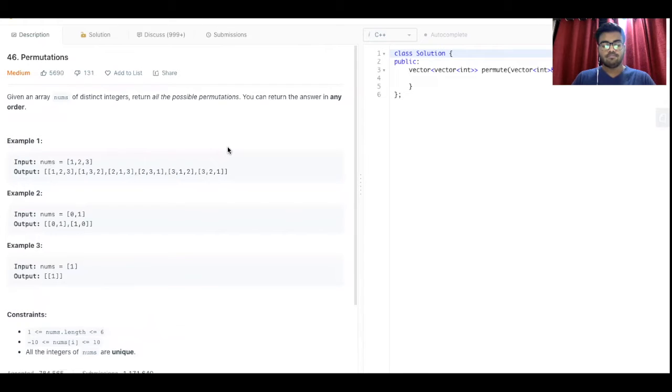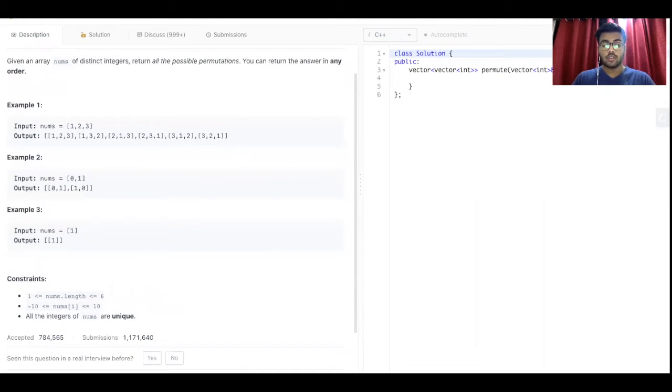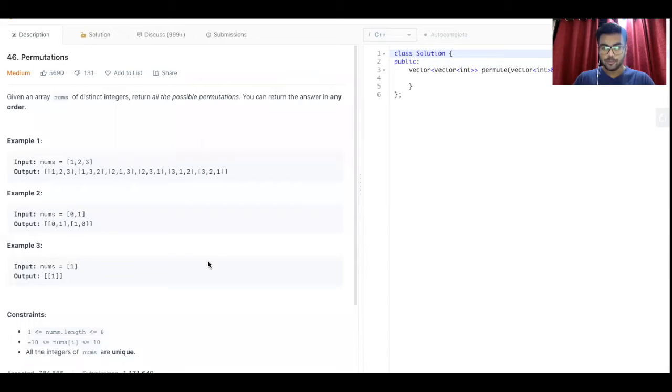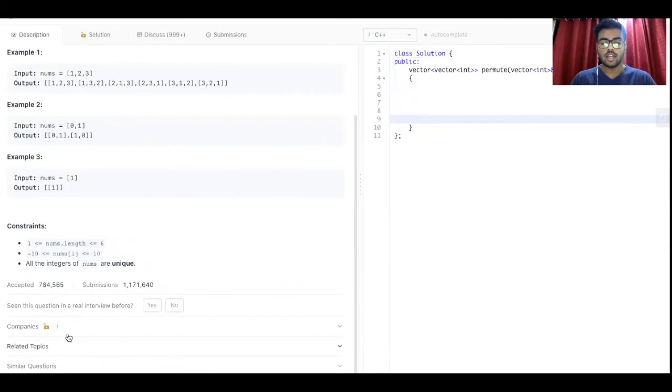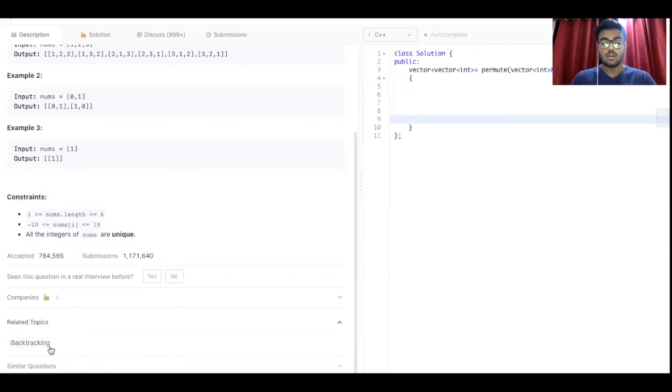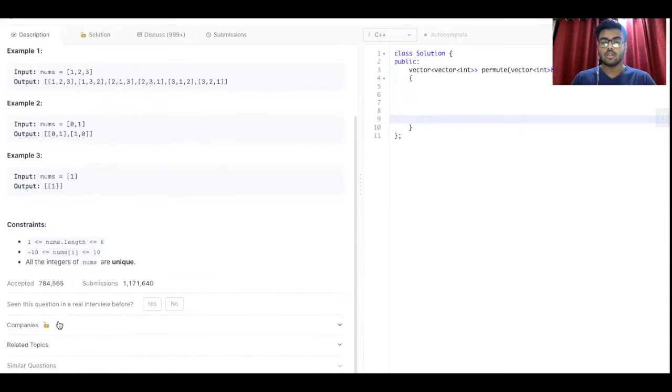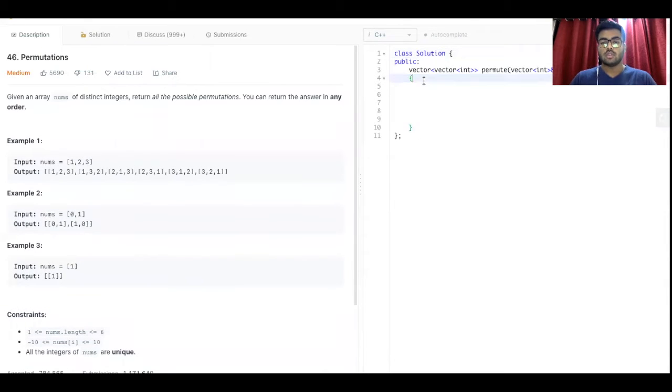The constraints given to us are nums.length is between 1 and 6, nums[i] is between -10 and 10, and all the integers of nums are unique. So let's try to solve this problem. As I said, we are going to solve this problem by backtracking. It's a backtracking problem. So let's try to solve it by that.